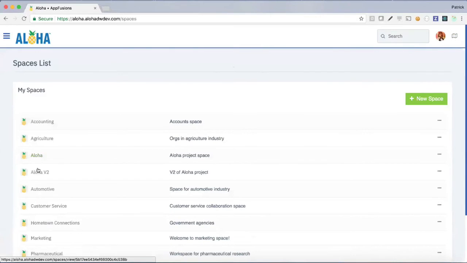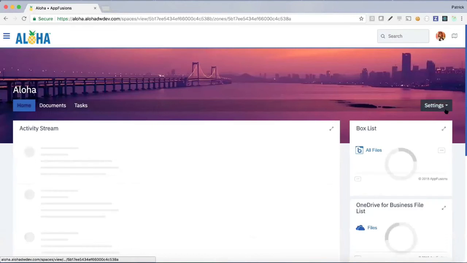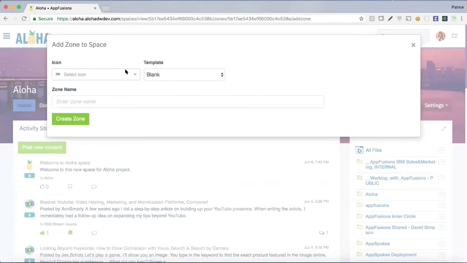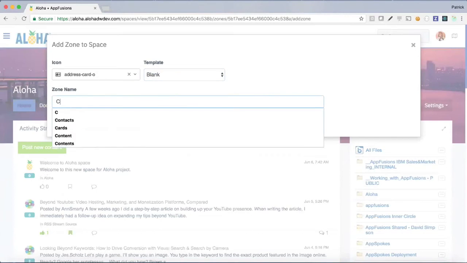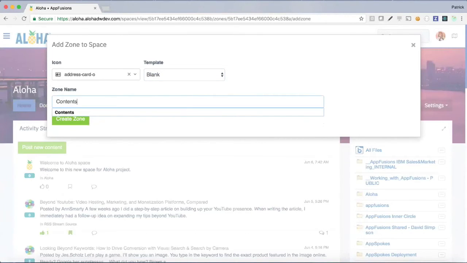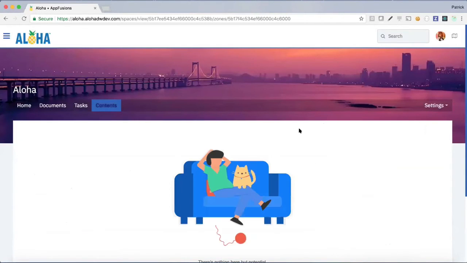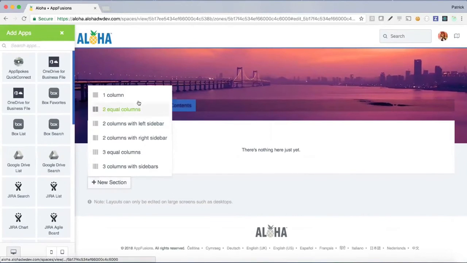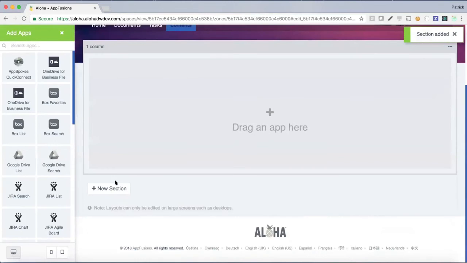Right, so let's go back to our space and let's create a new zone. Add a new zone, and let's select an icon. We'll keep it blank, and let's call it contents. And let's go edit the layout, create a few sections. I'm gonna have a big one on the top.